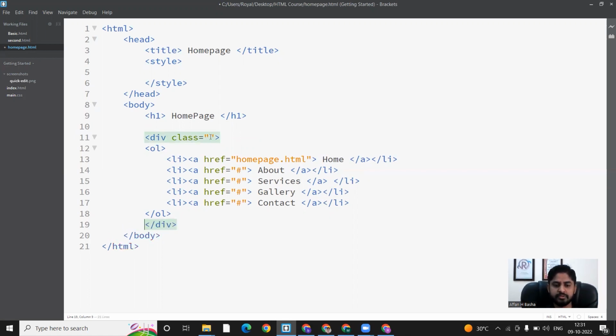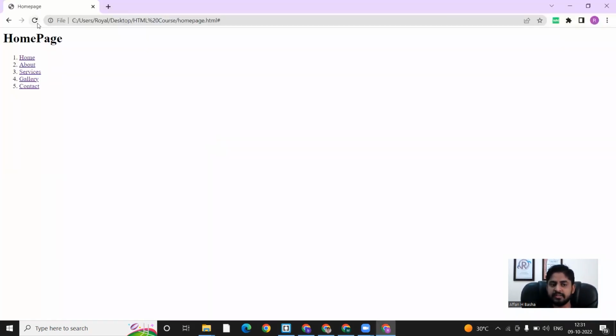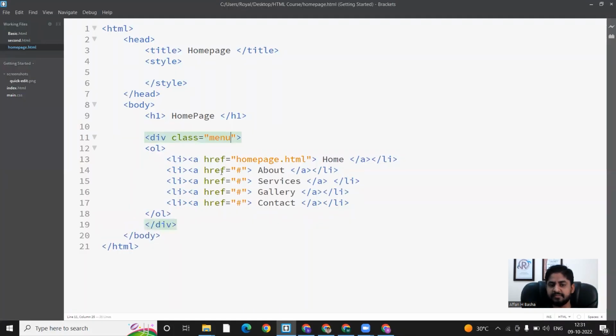Fine then. For this div class, I just give the name as menu, since I'm creating a menu bar. There won't be any changes here, but we have created a class called menu. Let me start with the CSS styling here.